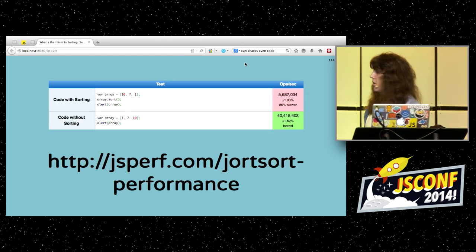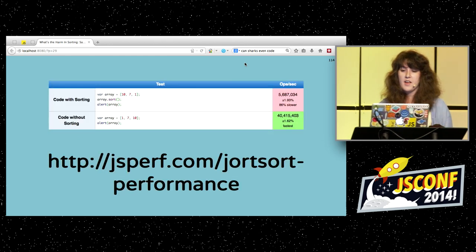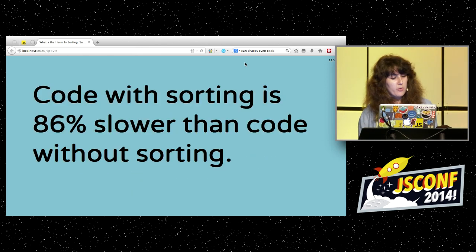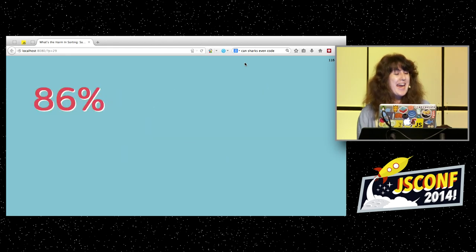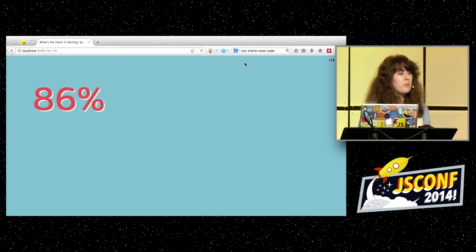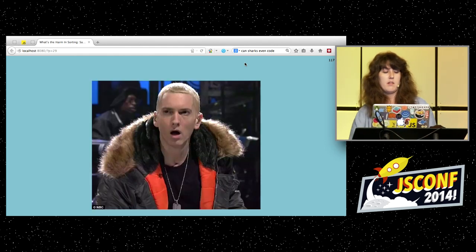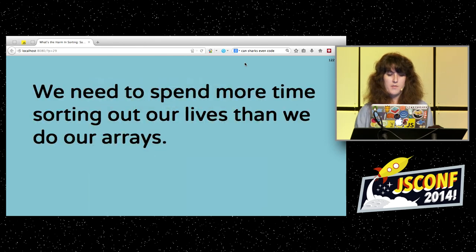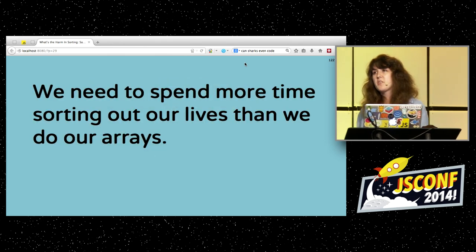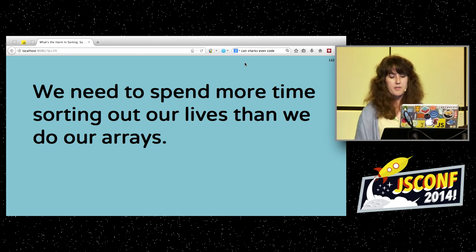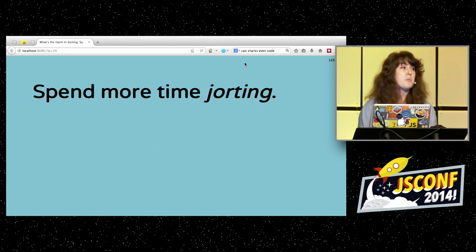So here's the JS perf. 86% slower when you have code with sorting than you do without sorting. 86%. Guess who was born 12 years before 1986? This guy. So we need to spend more time sorting out our lives than we do our arrays. We need to spend more time jorting.